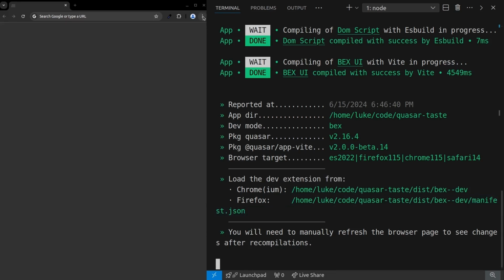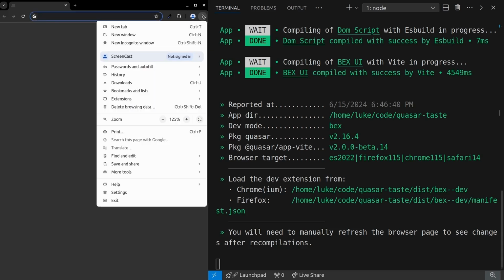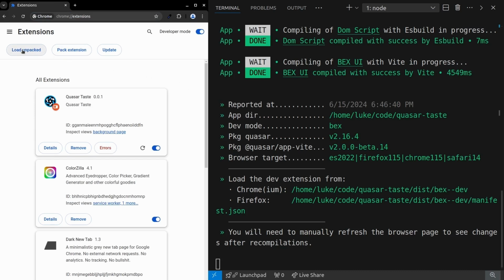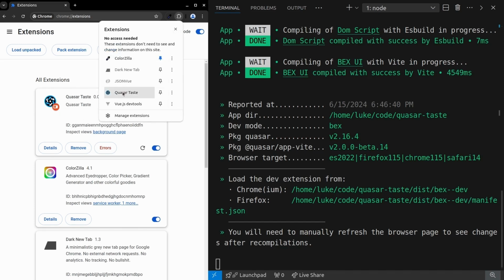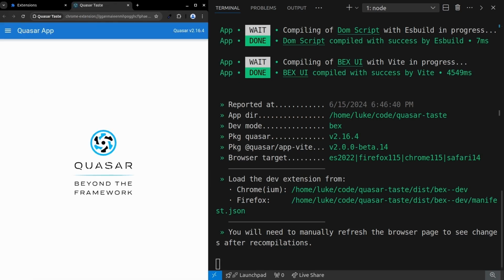And now if I click on these three dots for Google Chrome, and then I select extensions, manage extensions, we can then click on load unpacked and basically just paste that folder in. Now I've already done that, so you can see this is the app that we're working on. So we can jump up here and then click on Quasar Taste, which is the name of this app. And there's our app as a browser extension.